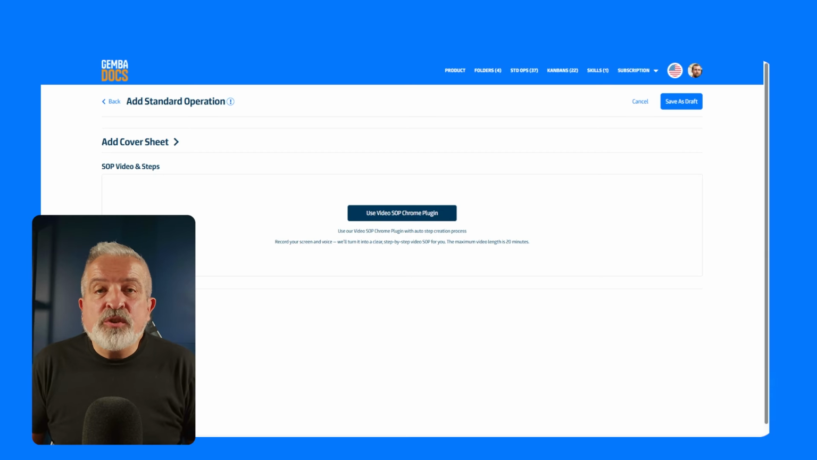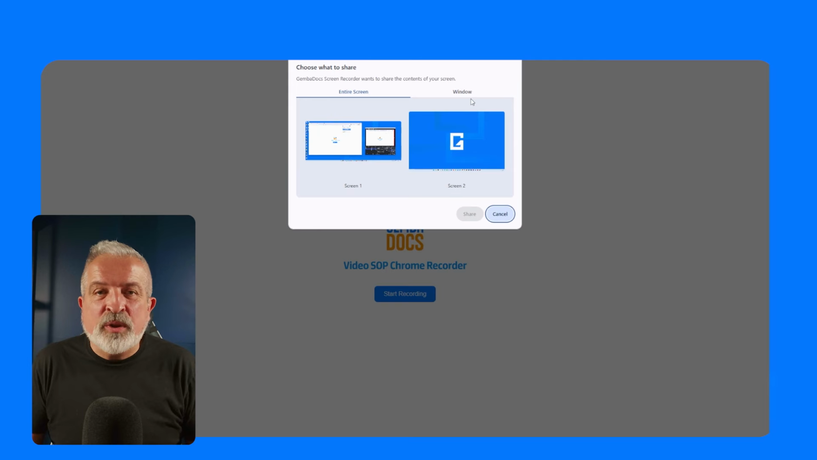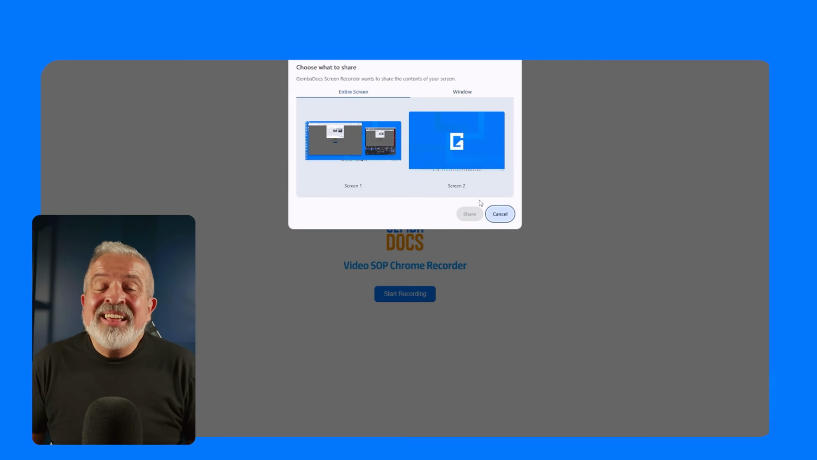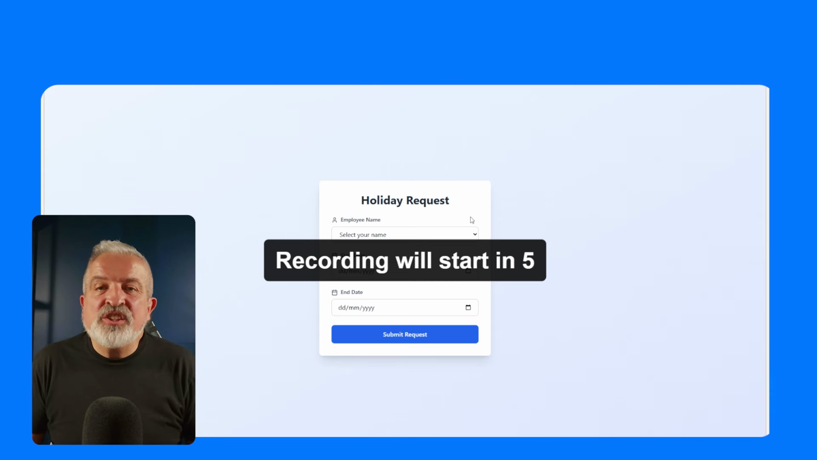You'll be asked to choose your microphone source so we can pick up your voice while you're screen recording. Next, you'll be asked to choose what you want to record, the entire screen or just a window. Select which one and hit Share.